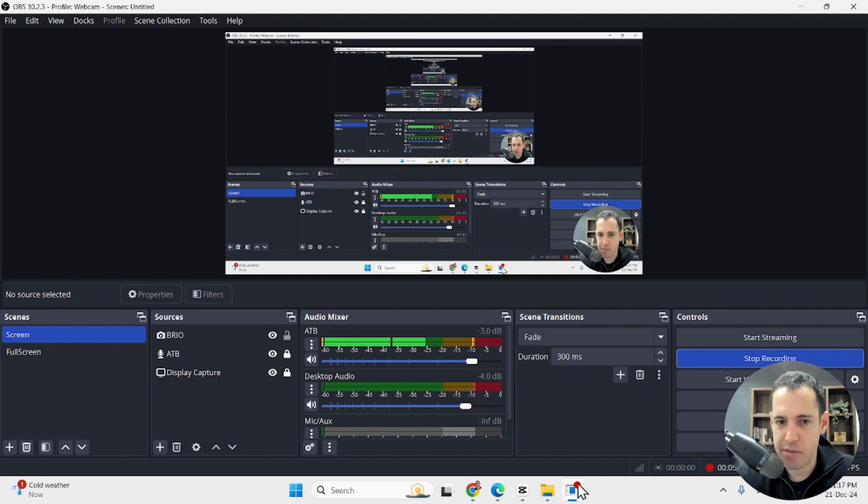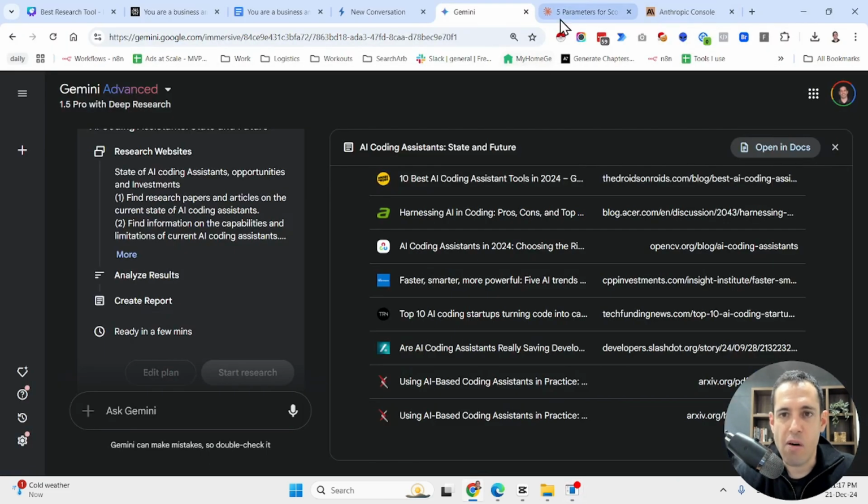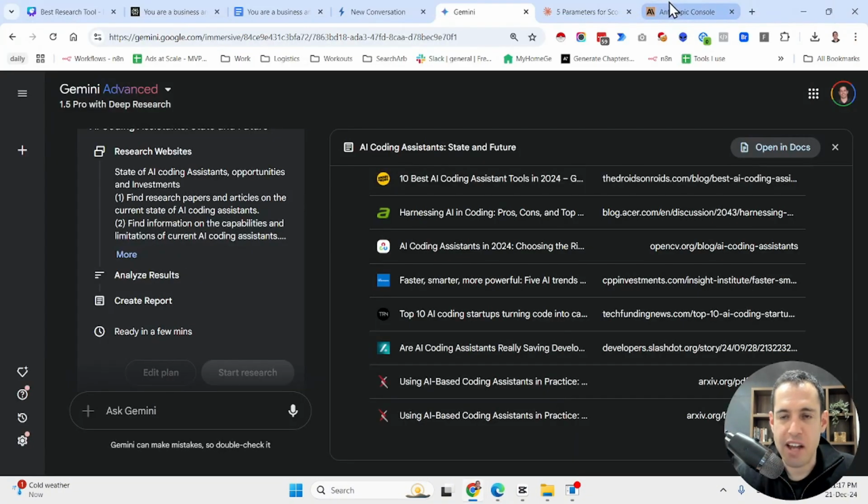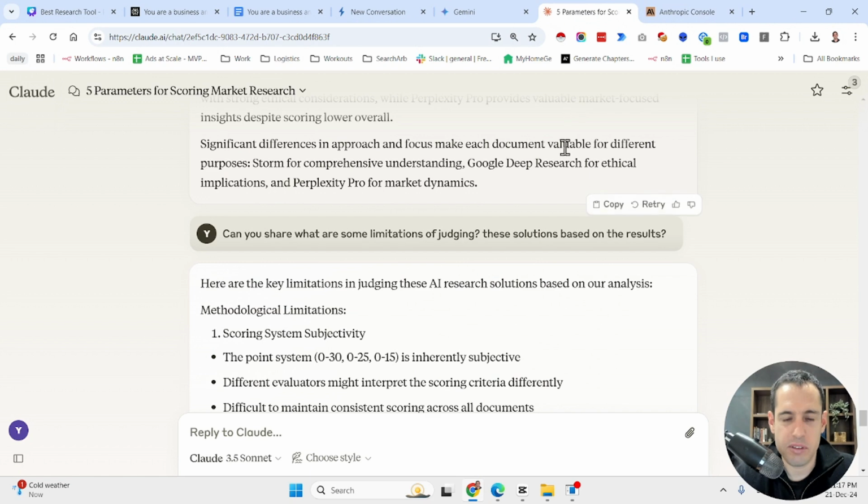Let me just see that I'm still recording. Yes. Okay, so we have all these three research papers. Now I wanted to compare the output. Based on my opinion, I kind of gave you spoilers regarding what I feel, but I will share the bottom line afterwards. For now, I want to share with you what Claude thought about each one of these research papers.